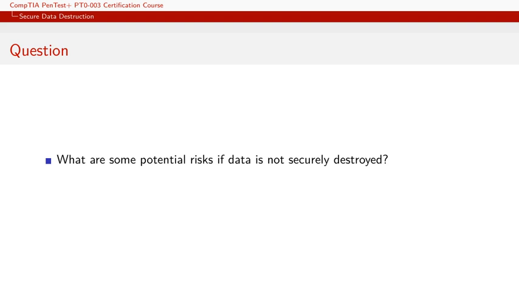So we've covered how to securely delete data using SDelete as an example for Windows. Now, let's consider a crucial question. What are some potential risks if data is not securely destroyed? Failing to securely erase data can expose sensitive information to unauthorized access.